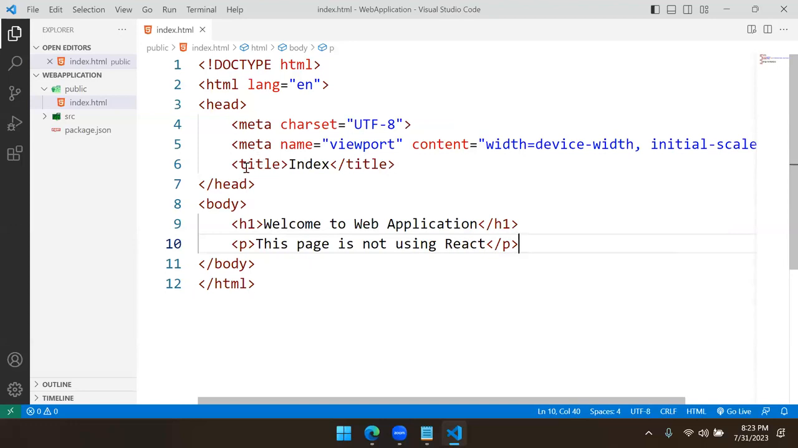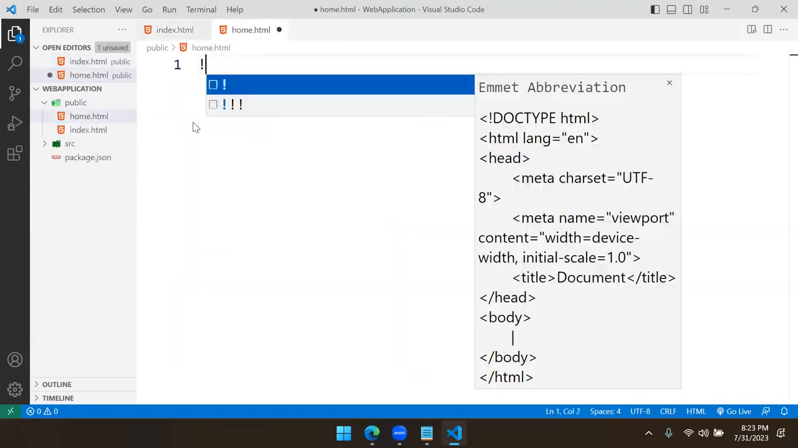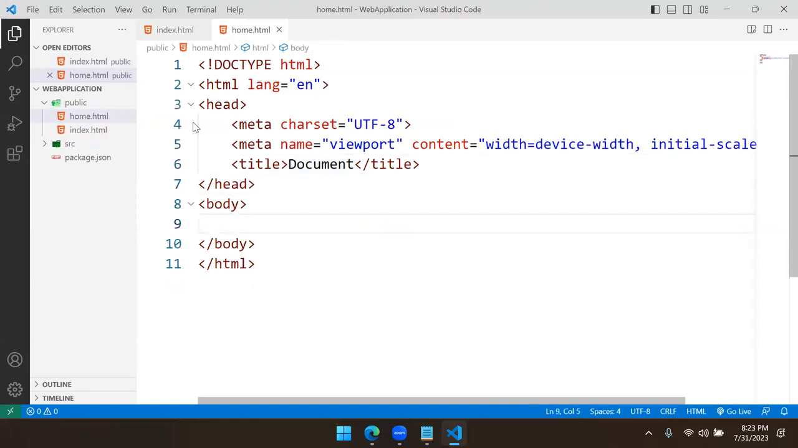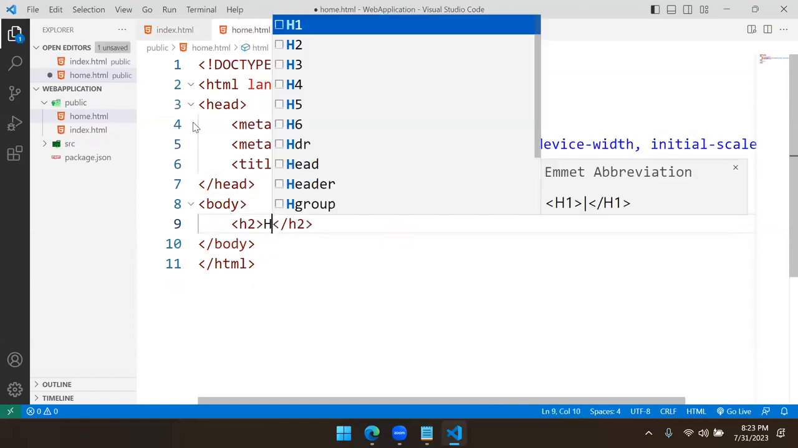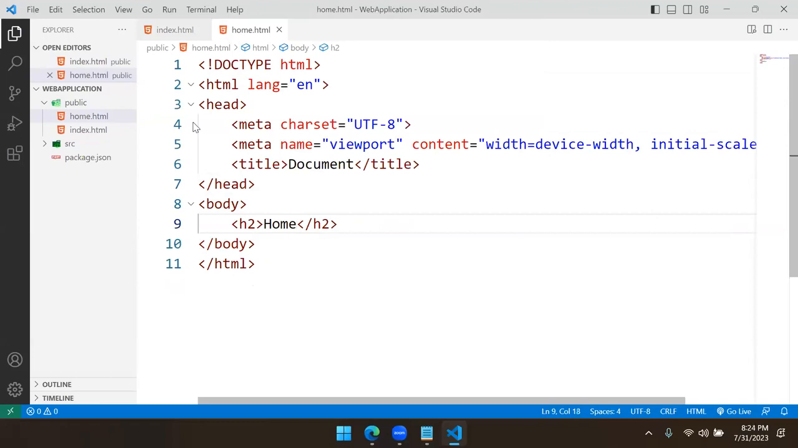We will do one thing. We will add another file called home.html. In this home.html, we will put a heading, home. And I want React to work in this page. That means I want React only in this page. I already told you React is not like you build one app with React. It's a library, and a library can be used anywhere you want, right? I want to use it only in this page.